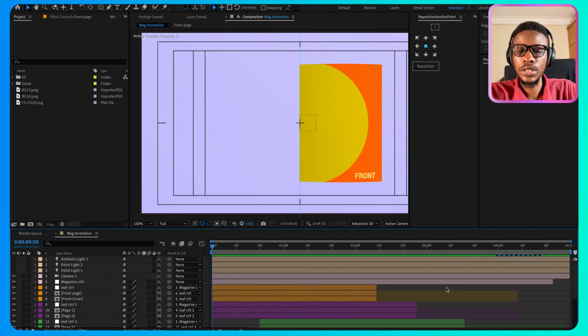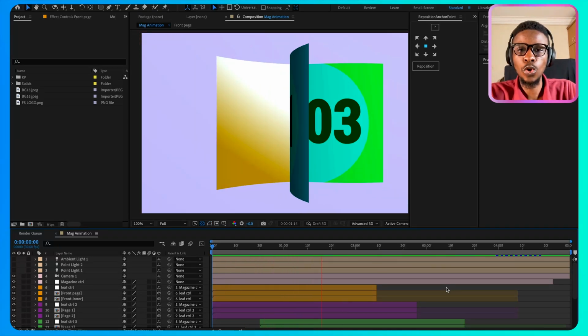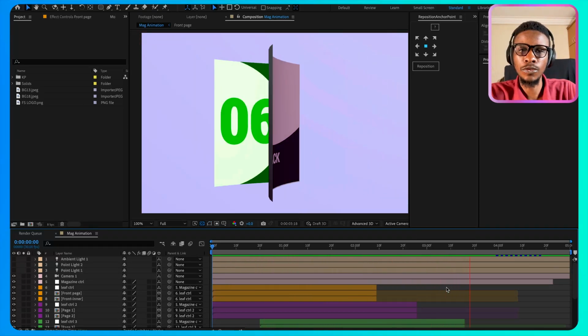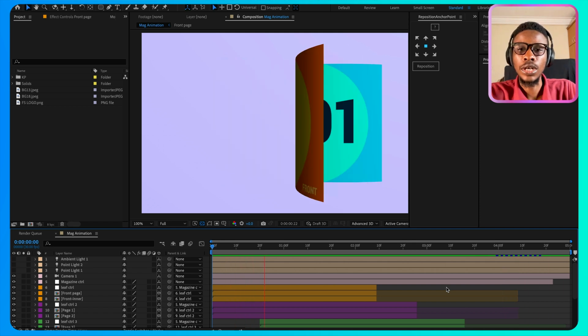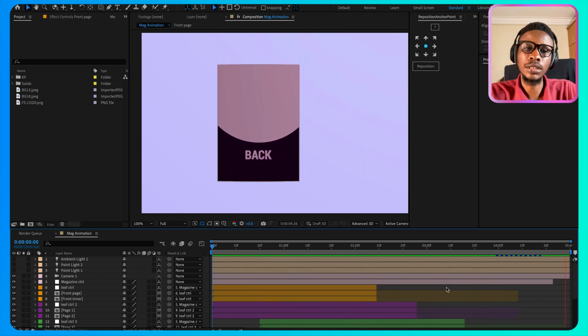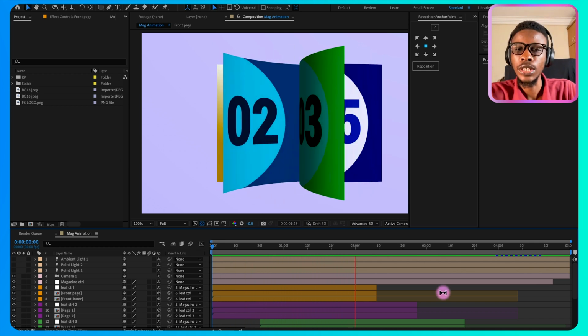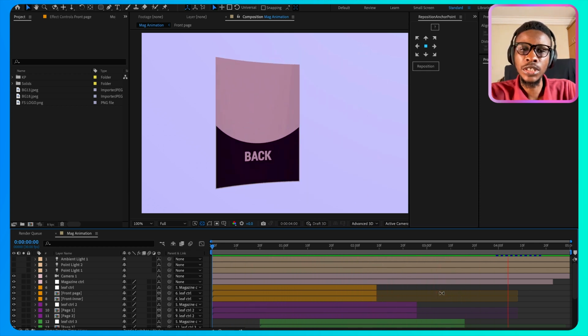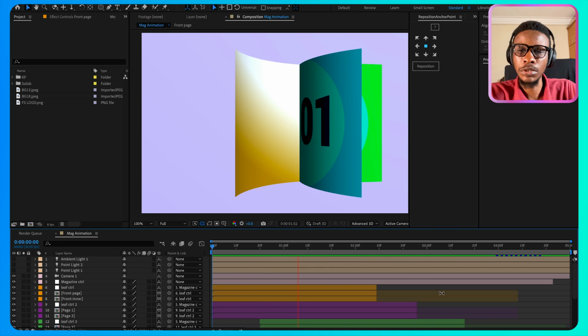In this video, we'll be looking at how to create this open magazine kind of animation where you can add your images in different pages of the book and animate it flipping open. You can have any number of pages you want for this kind of animation.